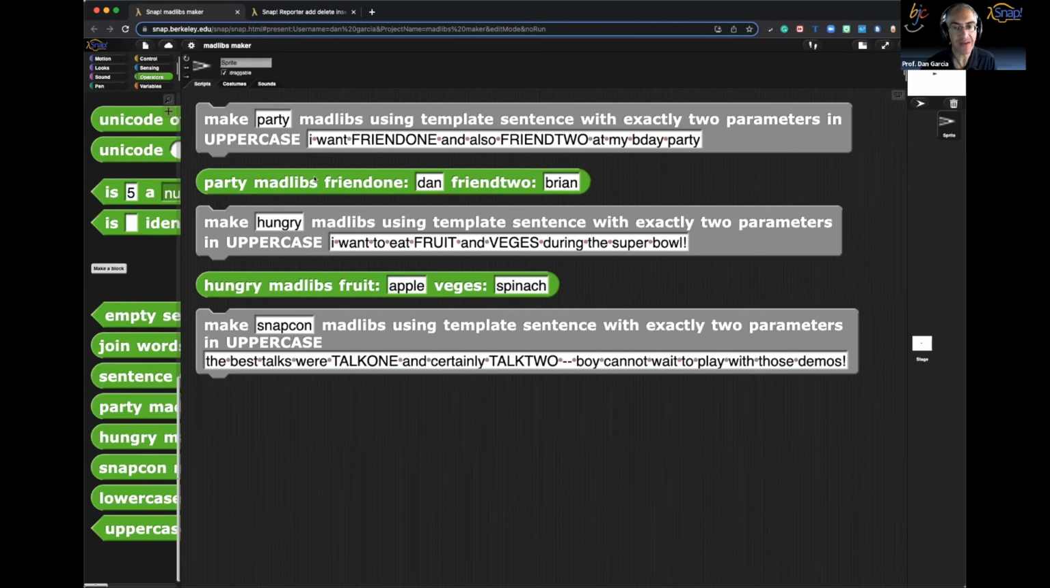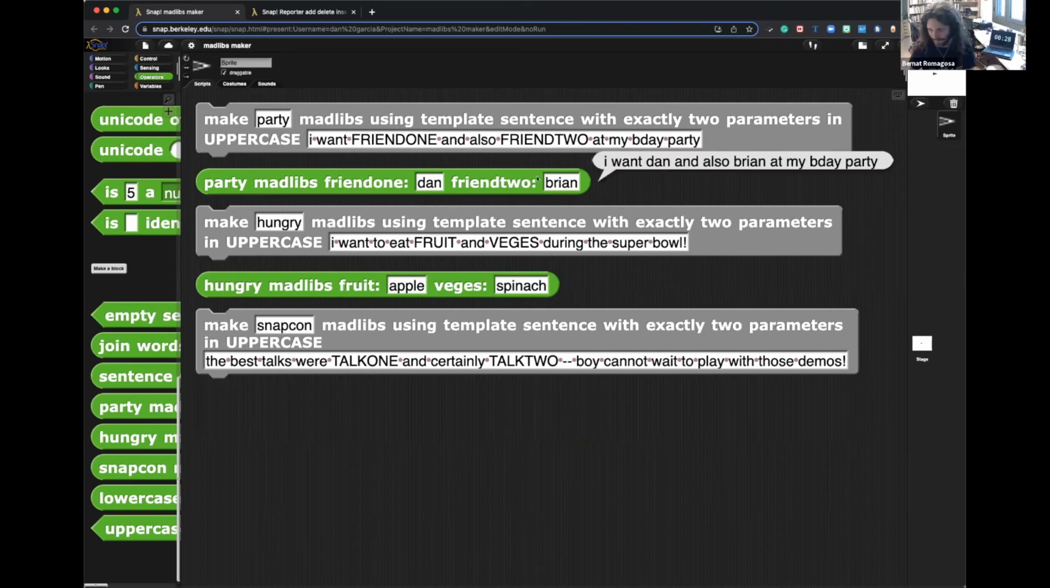And I realized you could have a Madlibs maker. So here's a friends Madlib where you put in 2 friends. It says friend 1 and friend 2. The fun thing about Madlibs is there's a hidden sentence behind it. You don't know how they're going to use these words. I want Dan and also Brian at my birthday party.